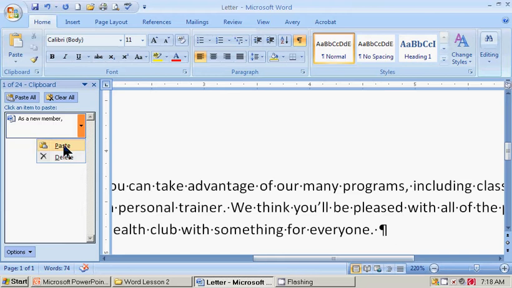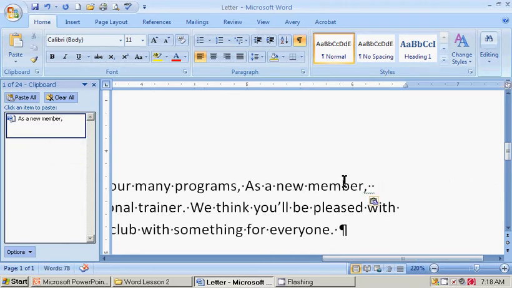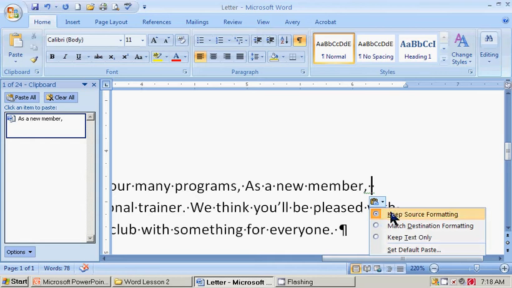Notice when I paste it, I get a little icon, folks, right here. This is what we call the paste option button. Notice when I click on it, I have a little drop down arrow. I can choose either keep source formatting, match destination formatting, or keep text only. Your instructions will tell you which one of these to choose. All right? Let's do undo and let's do something else.